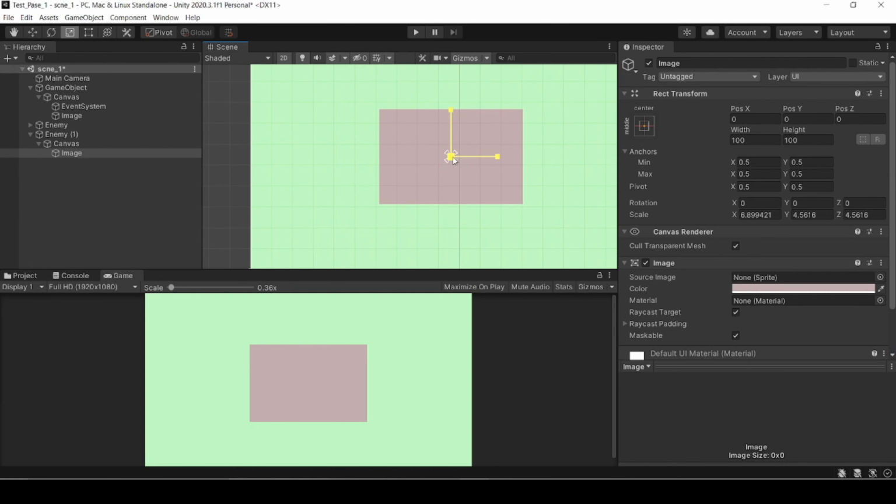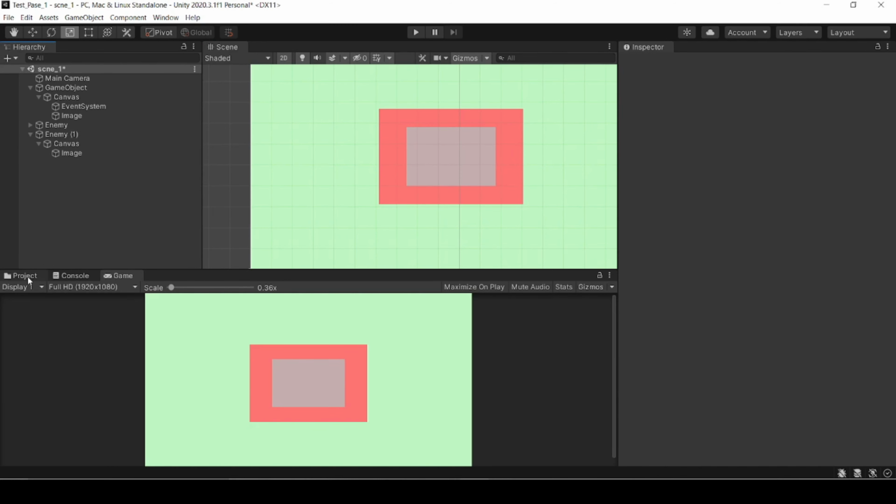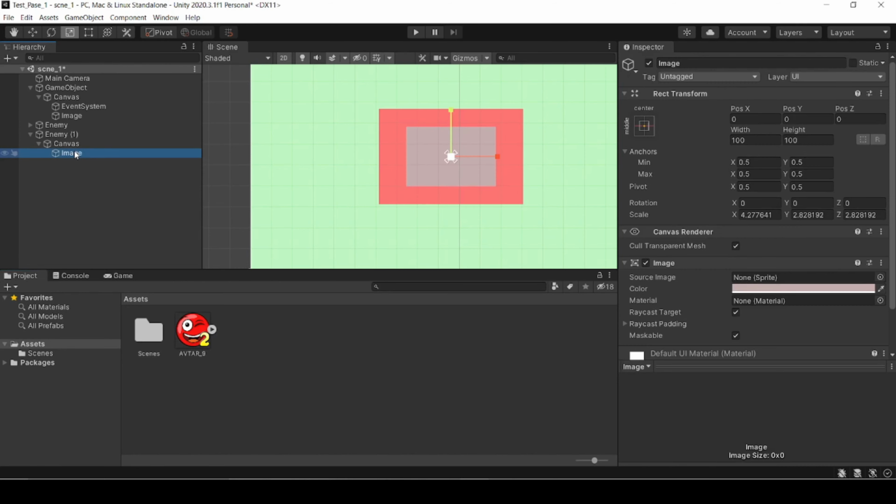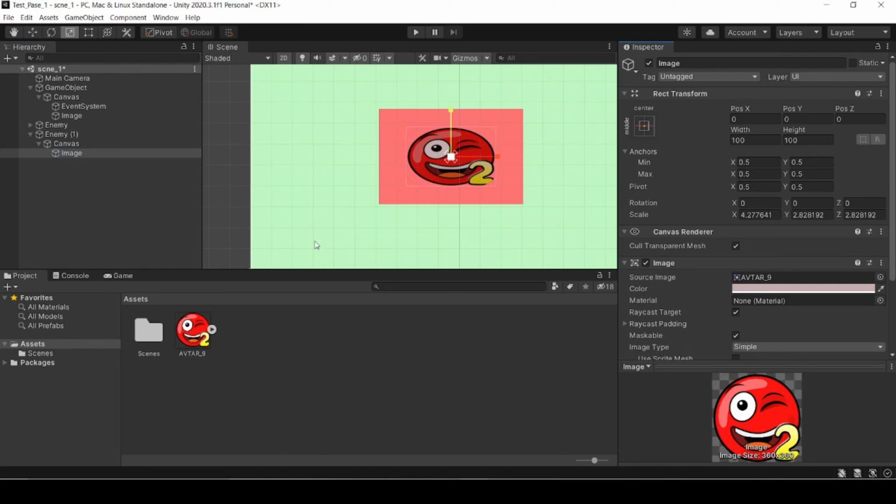Now we are going to resize our image. Now we are going to assign this print. As you see, there is a file available in my project tab. Now click on the image and assign this image to this image. As you see, my image will appear but not look good.